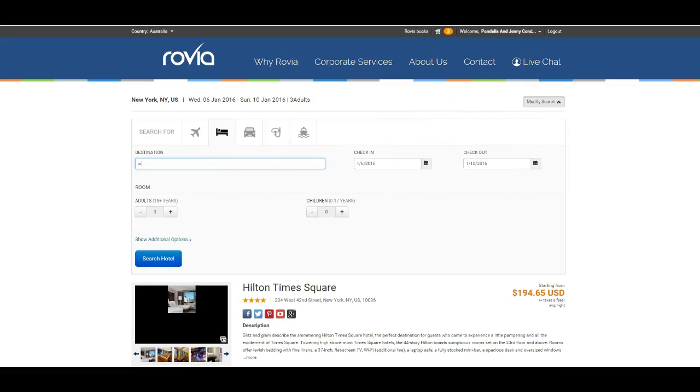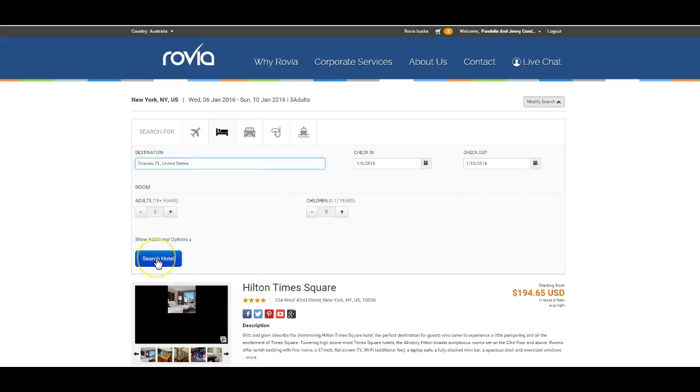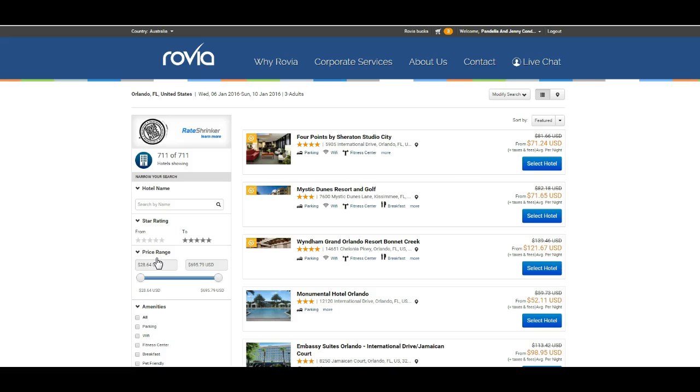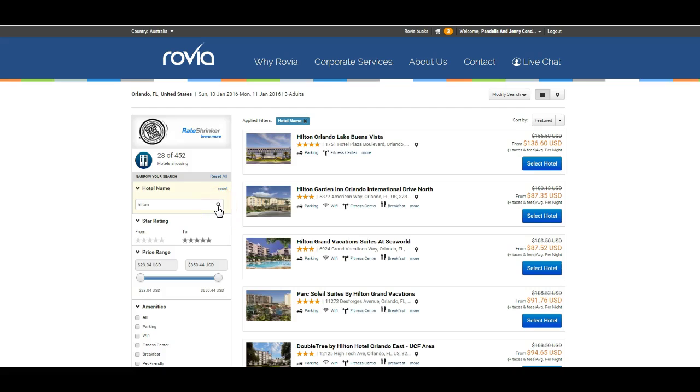Then, for another city, all you have to do is pick the city, obviously. Now, in America, there's many Orlandos in different cities, so all you have to do is pick the actual correct city. Like there it says Florida. Pick the dates, and I think those dates are wrong, so if they do come wrong, all you have to do is press modify search again and pick different dates.